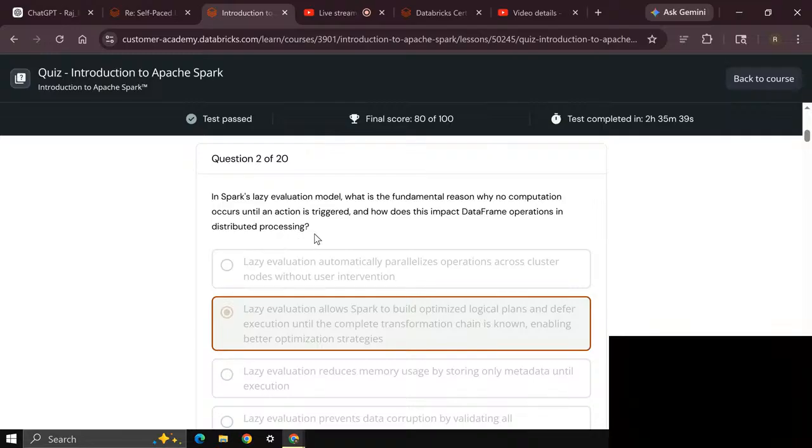Lazy evaluation model. What is the fundamental reason why no computation occurs until an action is triggered, and how does it impact DataFrame operations in distributed processing? Lazy evaluation allows Spark to build an optimized logical plan and defer execution until the complete transformation chain is known, enabling better optimization strategies. So you know what to do end to end. That way you can optimize it later, so that optimization can happen based on that.